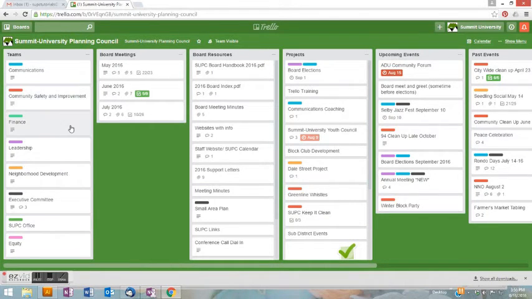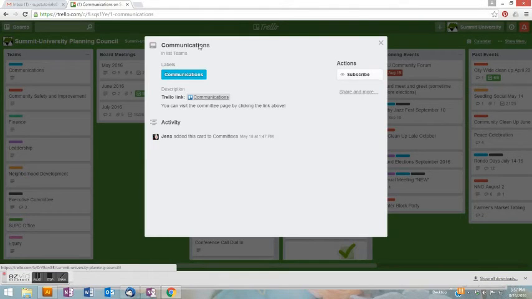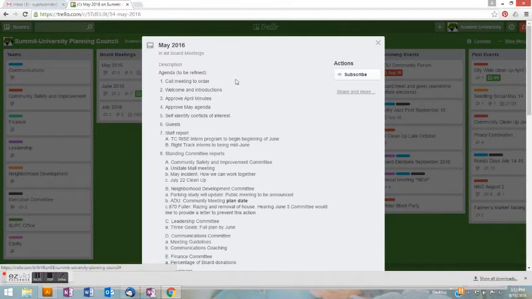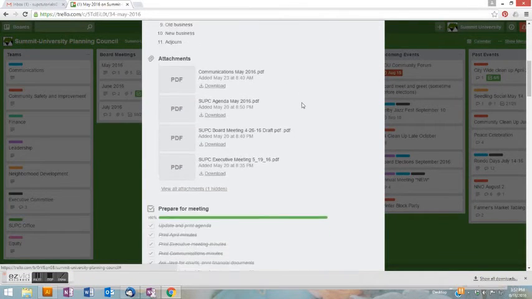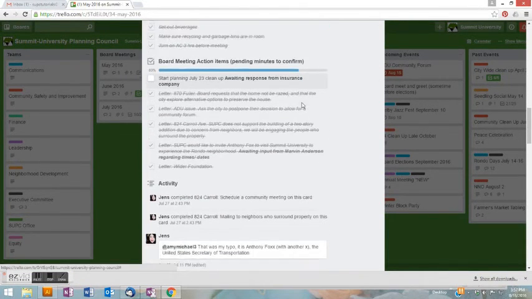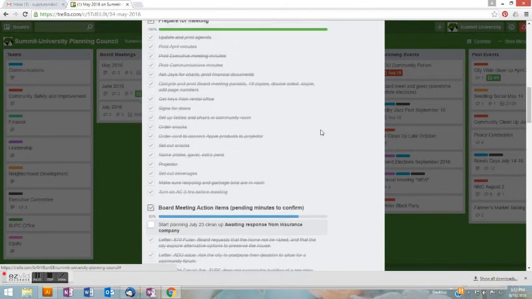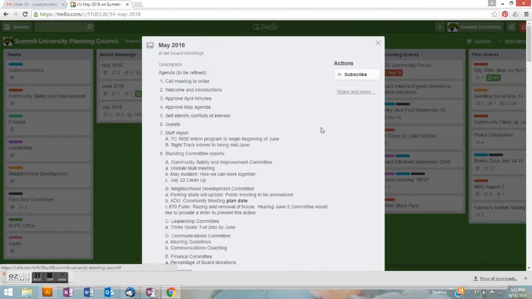On the left-hand side, you'll see a list of all of the subcommittees in SUPC. Let's click on one. This is the Communications Subcommittee. You'll notice that it's color-coded to match the Communications board. And this is something that comes in handy that we use a lot. Sometimes I list the board meetings with the agenda and all of the items that you might need, maybe sometimes some follow-up items. So this is a great place to check in case you're missing materials.